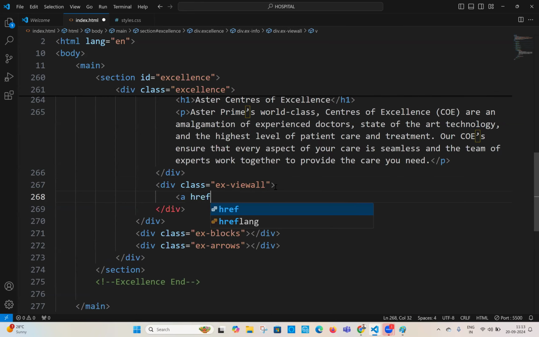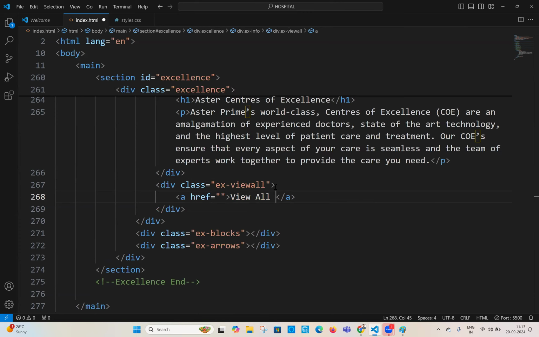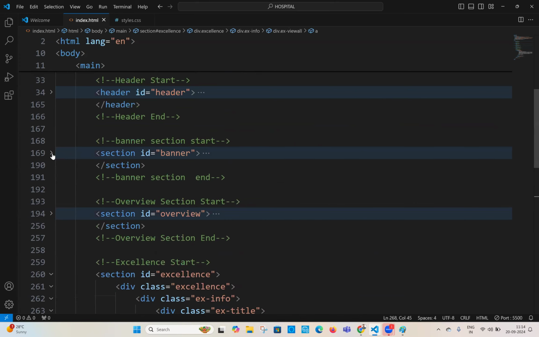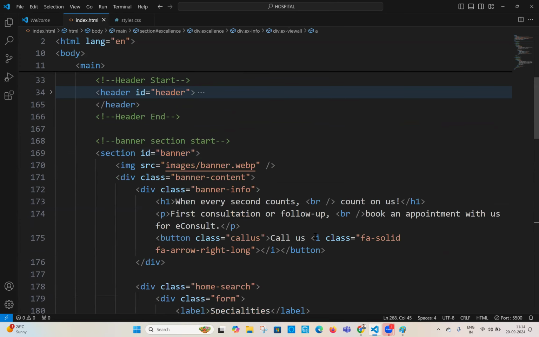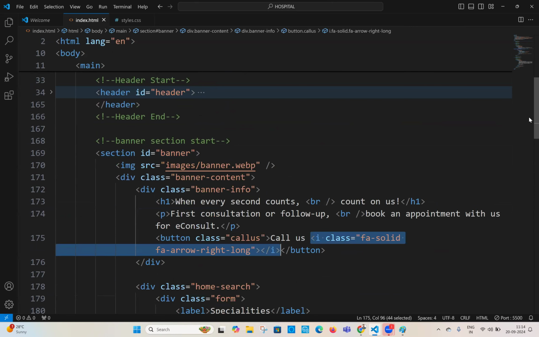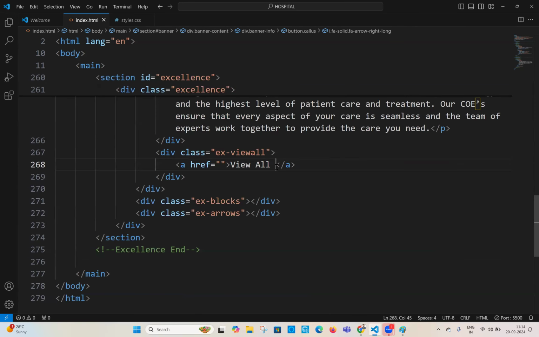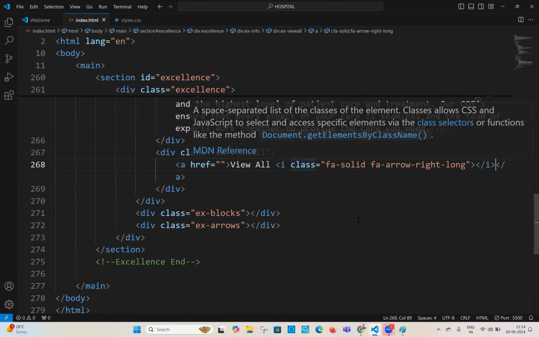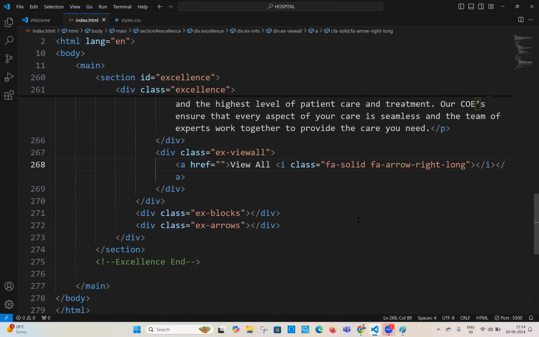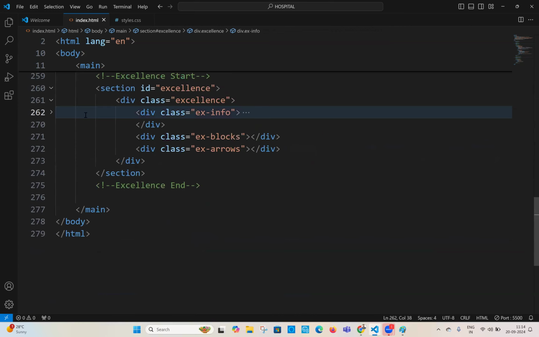So a href equal to, it's a very simple thing, view all. And there is an arrow symbol also. Can you see the arrow symbol? I think for the arrow symbol, we have a class, right? What is the class we are using every time? Maybe in the banner, this may be the class. Copy this class: fa-solid fa-arrow-right-long. Now you can come here and keep the same class. Done. Now I'm done with the first block. First I'm preparing the structure, right? After the first block is completed, X info is completed, guys. Now X blocks.